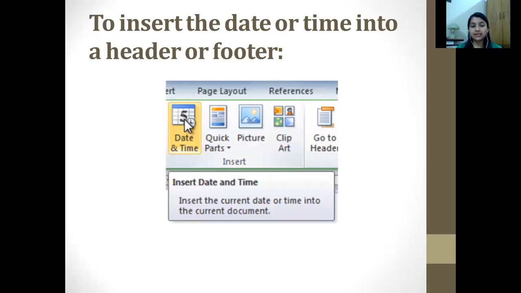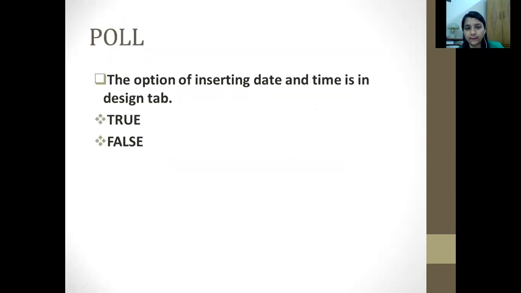Okay. So you can see there is an option. I have cropped this area so that you can have a good idea about the date and time where this option is available. So here you can see that date and time. If I keep my cursor on date and time, I'm observing the description of the same. They have said that you can insert the current time and date into the document. So this is what we could do in the document.